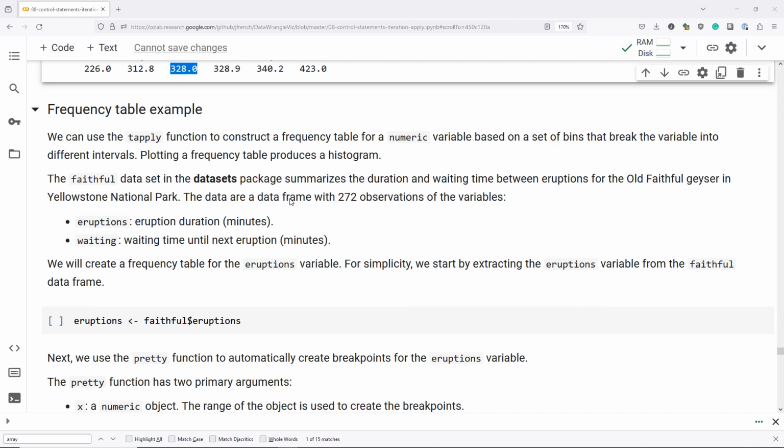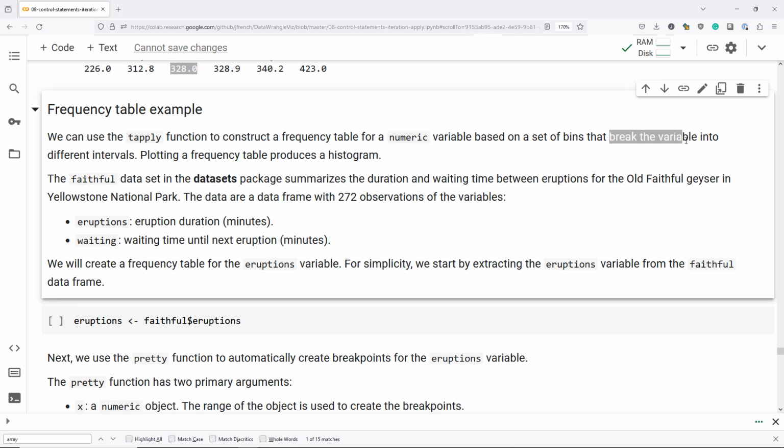In this video, we're going to use the tapply function to create a frequency table for a numeric variable based on a set of bins that break the variable into different intervals. This is actually a more realistic example of how you might use the tapply function in practice, and it's non-trivial, so I think it might be interesting. This is useful because plotting a frequency table actually produces a histogram, so we could use this to plot a histogram if we wanted to.